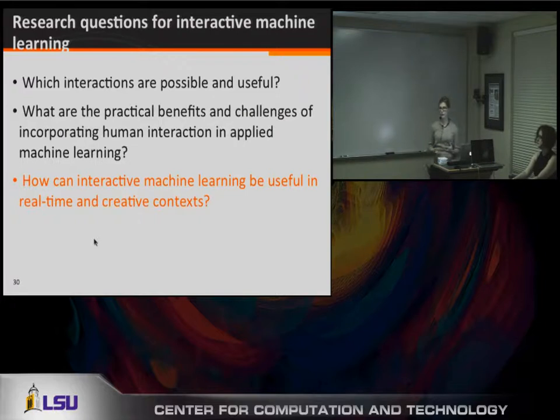All right, so there are some research questions here from a computer science standpoint that I'm also interested in. Number one, which human interactions, both in terms of workflow and in terms of user interface, are possible, especially with non-machine learning expert users, which interactions are useful. What are the practical benefits and challenges of incorporating human interaction in applied machine learning? And here, what I'm really going to focus on in this talk is how can interactive machine learning be useful in real-time and creative contexts?